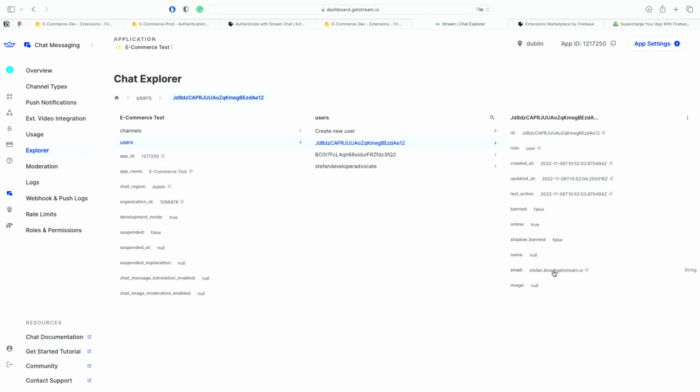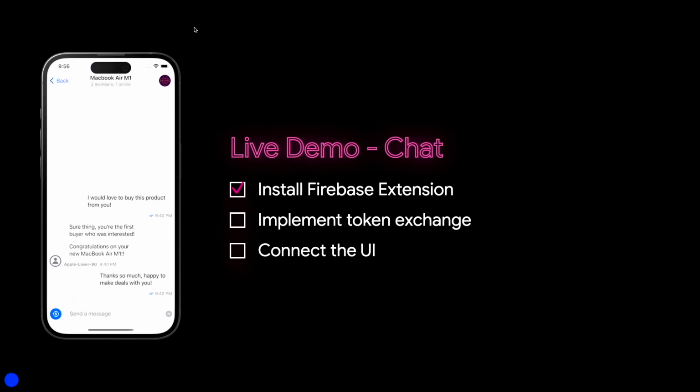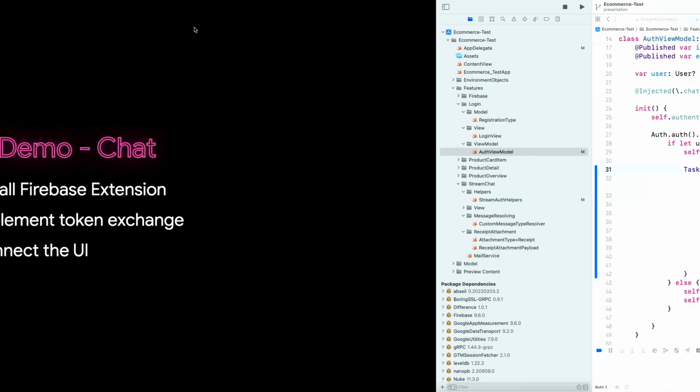So it worked. We connected the two. We didn't write any server code for that. So yes, that's very good. I like where this is going. So we've implemented the token exchange. Check, right? So next is connecting the UI. So I already mentioned that Stream offers some built-in UI elements that we can reuse, basically.